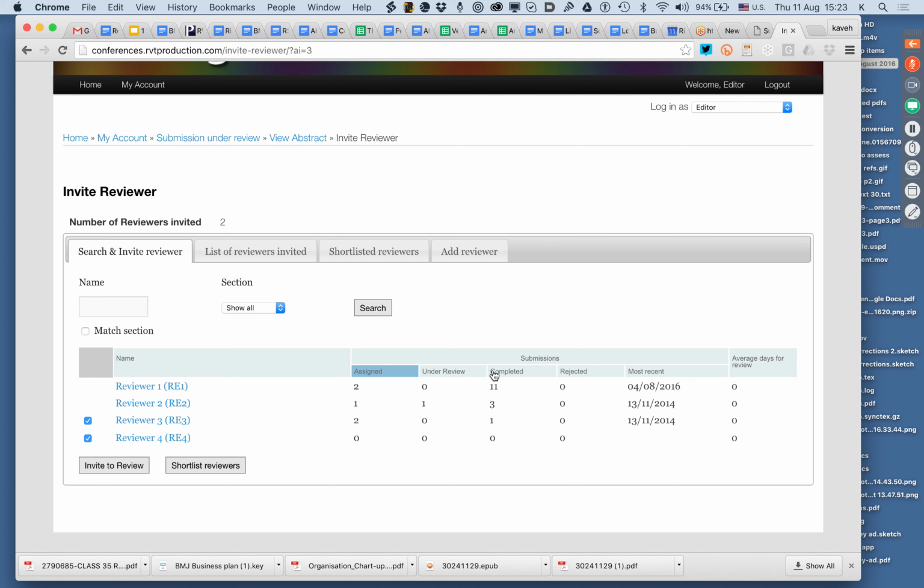And each of these columns is sortable, so if you want, for example, the most recent, I can click on that, number rejected, number completed. So with this combination, you can get to the reviewers that you want. Does that help?